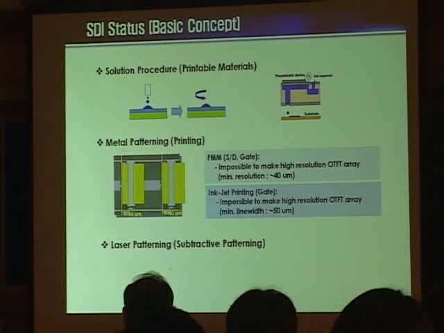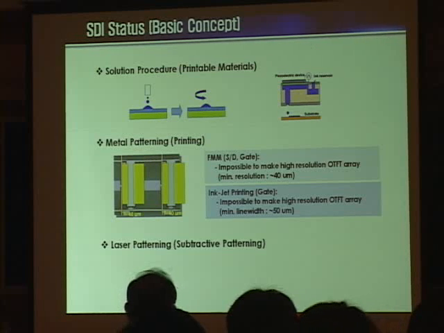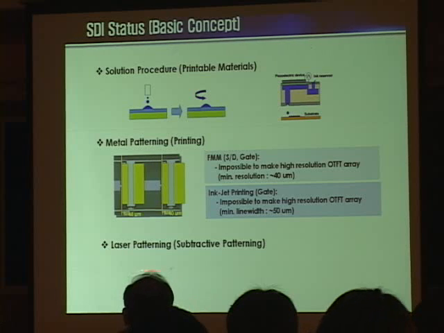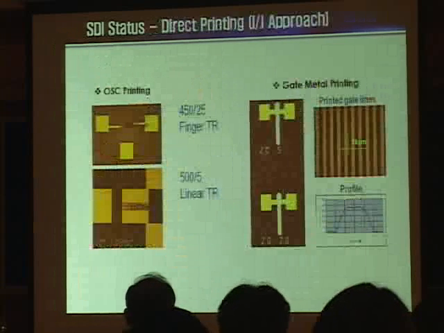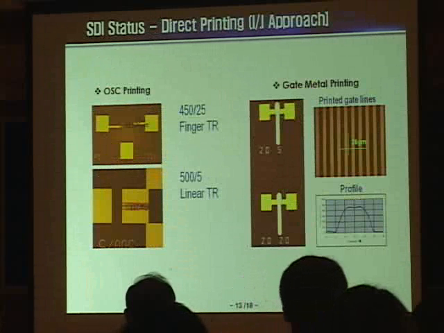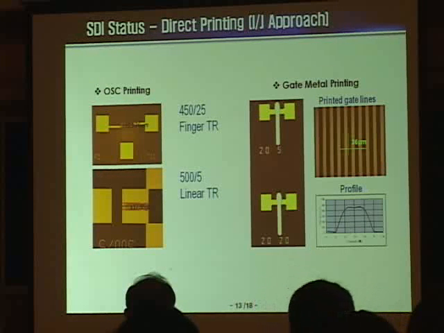Samsung SDI is also developing many types of printing technology. The representative printing method will be inkjet printing, but we are also focusing on fabrication of subtractive patterning by using the laser ablation technique. Next slide, please. This is an example of an inkjet-printed OTFT device.